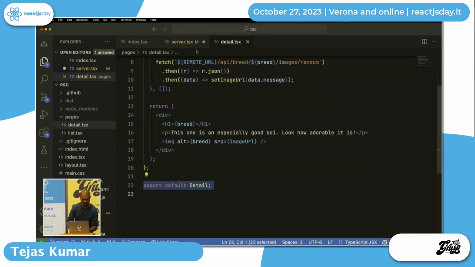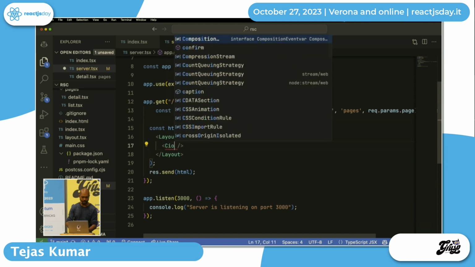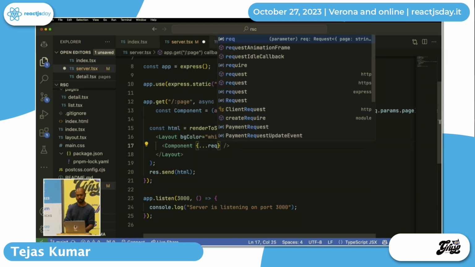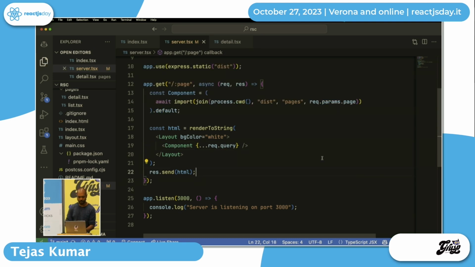We export default, and then we take the default export and make it a component. And now we just render whatever component we import. And just for fun, we can take the query params and use them as props. It's our server. We can do whatever we want, okay? So we've just added file system based routing. Everything in pages now becomes a route.